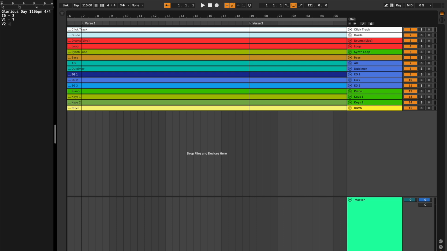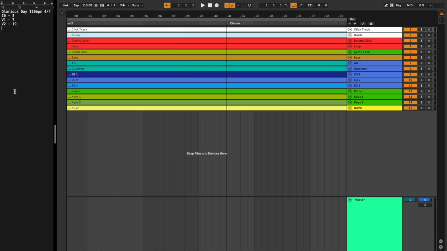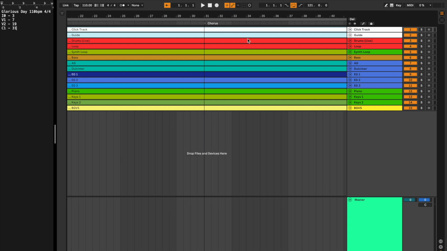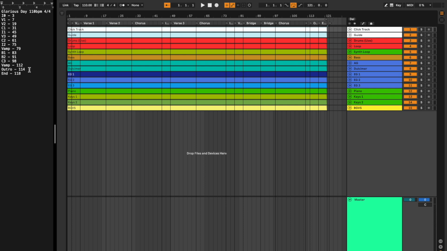So verse 2 starts in measure 19. Then we have the first chorus, chorus 1. This starts in measure 31, and so on, going through the entire song. This is what that should look like for the entire song.